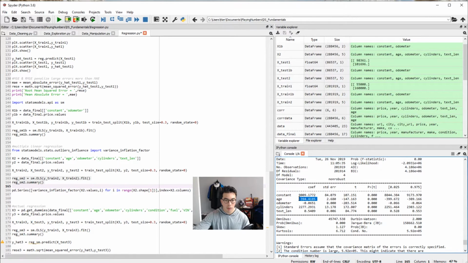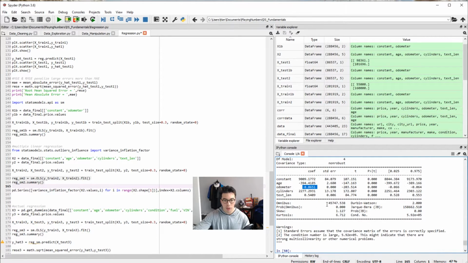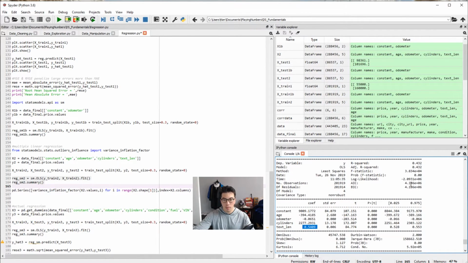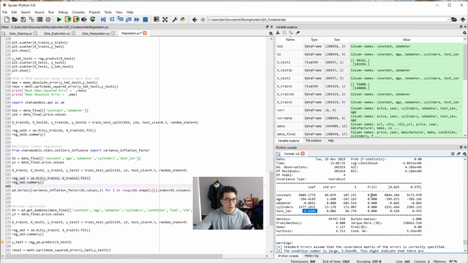And then we subtract for age $394 for each year, 0.0651 dollars, or 7 cents for each additional mile on the odometer, and then for each cylinder we want to add around $2,000. And then finally, for text length, for each additional word we want to include, we want to increase this 54 cents. This is pretty menial, it's pretty small, so I wouldn't get too excited about that, but it does suggest that this is still significant here. And we are better at projecting with all of these variables included.